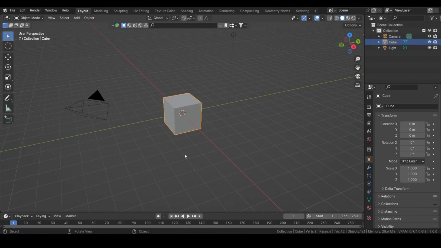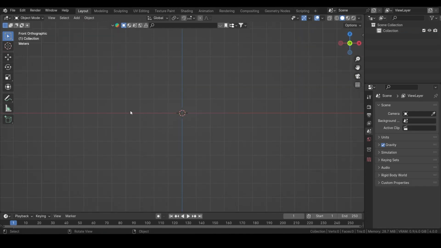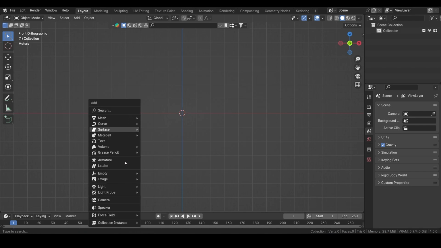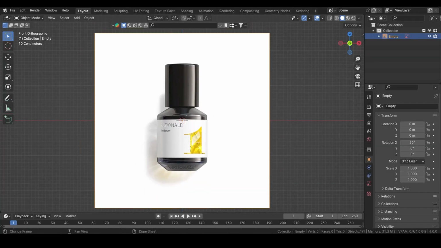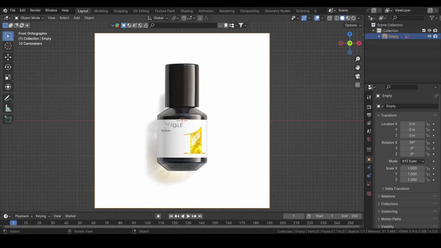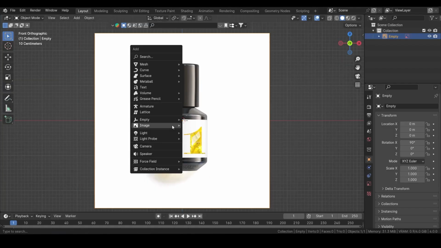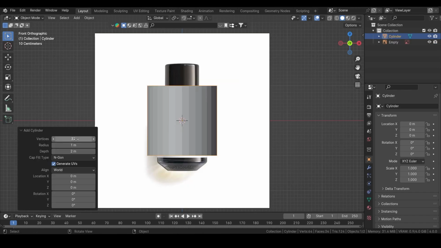Okay, so the first thing we need to do is to model the serum bottle and delete everything in the scene, go into front view and Shift A and add a reference image. Yeah, we have a reference image. You can get this image off of their website if you would want to model this particular thing. So add a cylinder with vertices of 8.